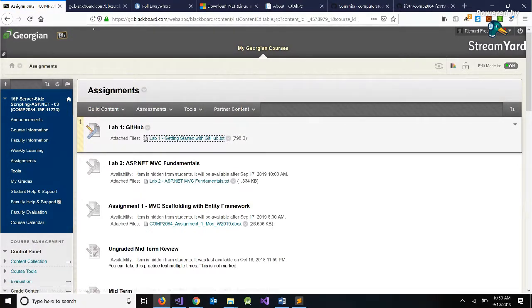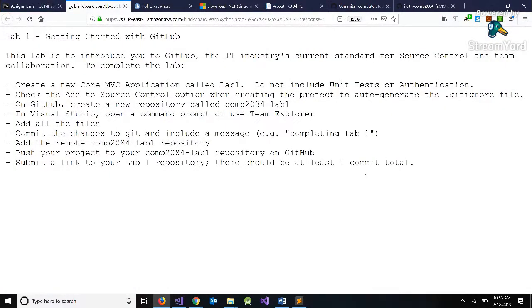Okay. So here's the lab. You're basically going to repeat what we just did together. You're going to create a new .NET Core web application, call it Lab 1. You don't have to include any authentication at all, okay? But make sure you check off add to source control or create Git solution. All I want you to do is create a new project using the template. You don't have to write any code or change anything. Create a new Lab 1 repository on GitHub and push your boilerplate code there.